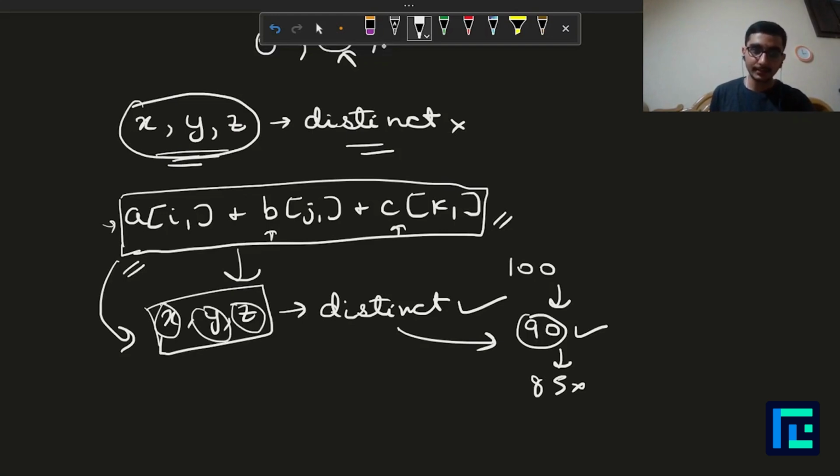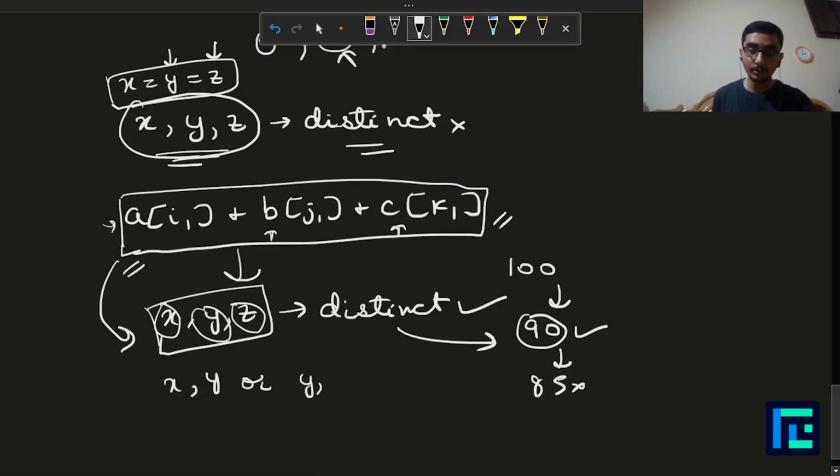Even in the worst case, let's say x equals y equals z. This is our worst case, right? Because in this case, we would have to move two of our indices. Either move y and z, or x and y, or x and z. We would not move all three, right? Because it would not be optimal, because we want to decrease as little as possible. So the more indices we change, the more sum we lose, right?